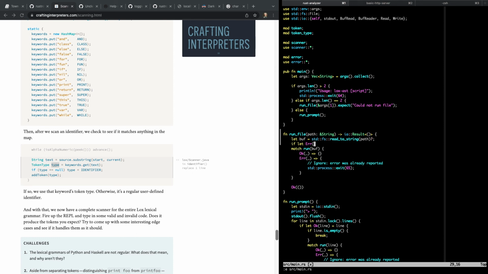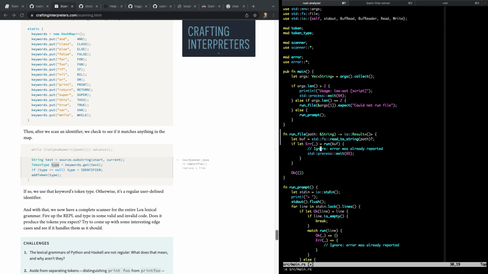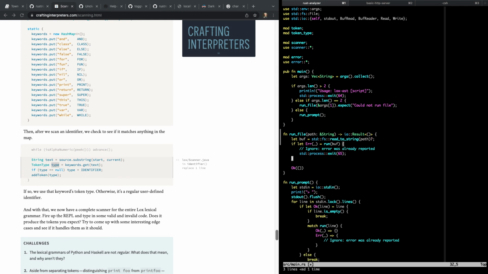Error. I guess it doesn't matter, right? Yeah, if let error something equals run buff, then we want to exit like that. Okay.